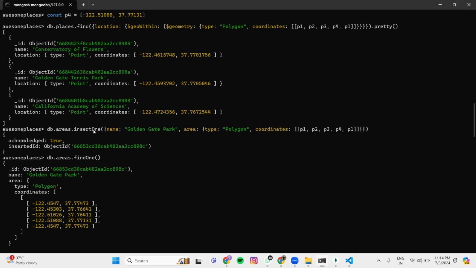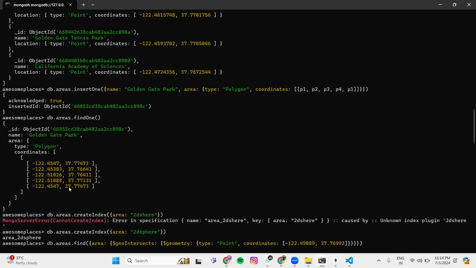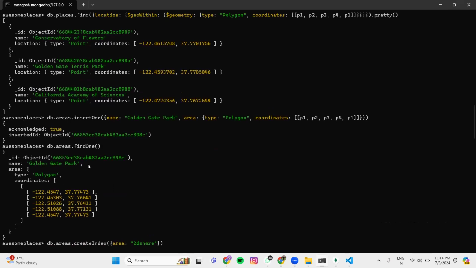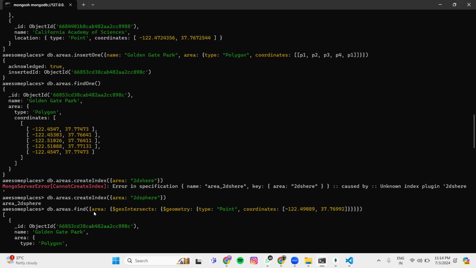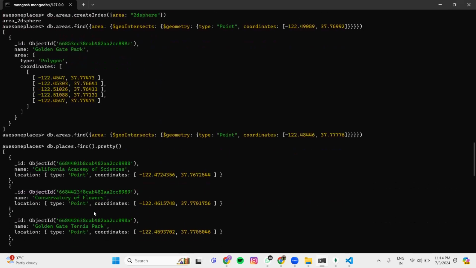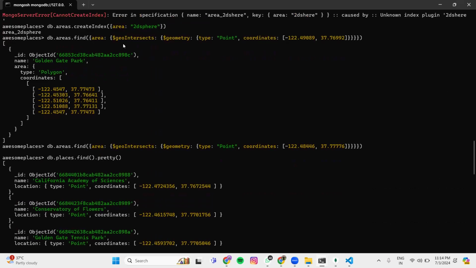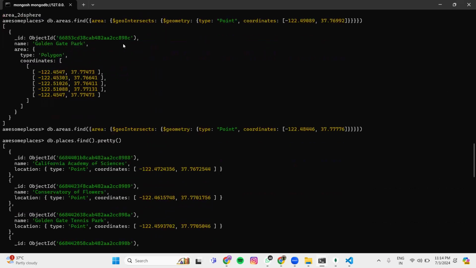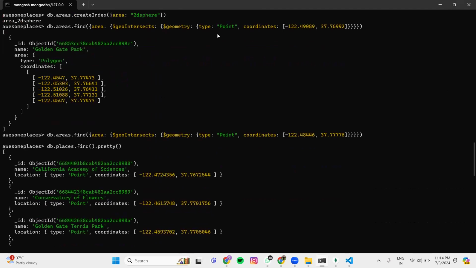Now we insert it into this areas collection. So we have this one polygon inside of the areas collection as a document. Then we create a new index. Now for a new person with a point and coordinates, if we want to see if that particular person is inside that polygon area, we use this $geoIntersects operator, and then with geometry we give this point and coordinates.